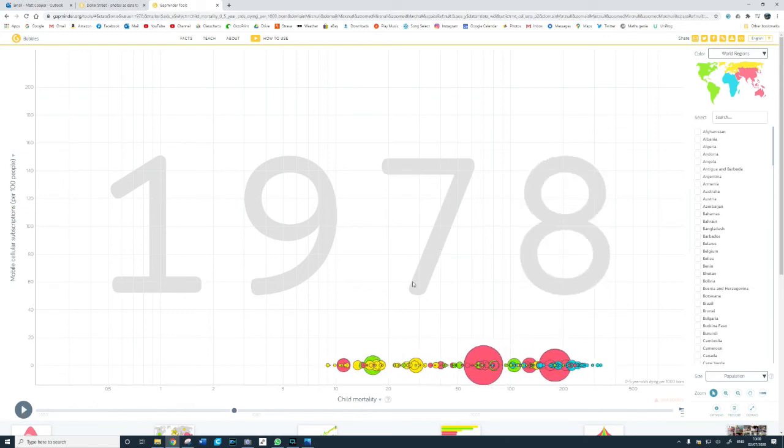Now, you'll notice it started a lot more recently. 1978, look, everyone's on 0 mobile phones. Why is that then? Well, because they hadn't been invented. Let's see what happens when we get towards the time when mobile phones first started appearing.